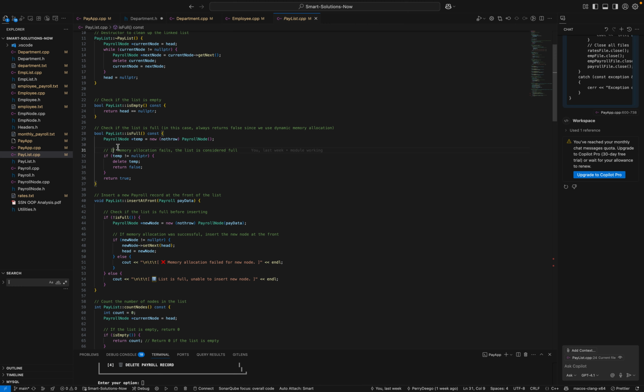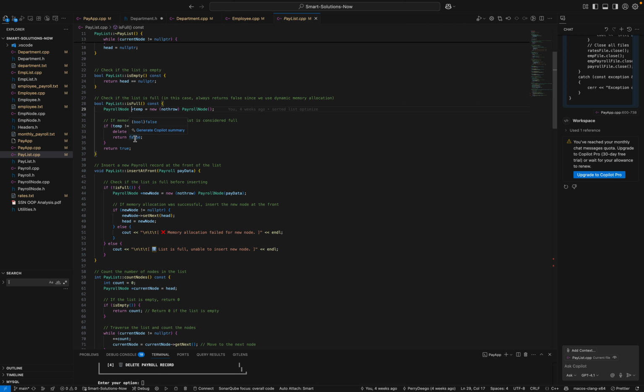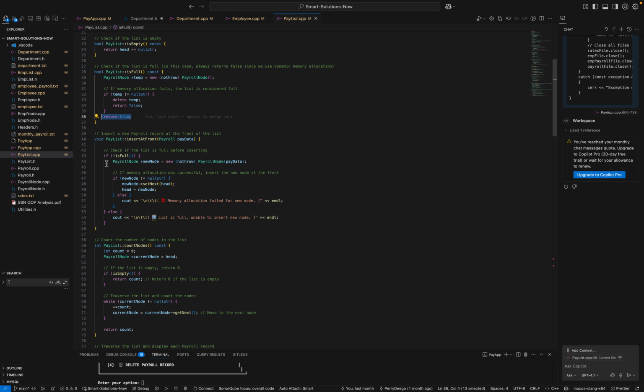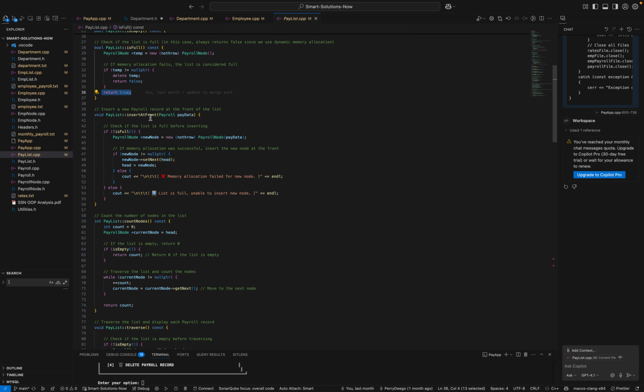So you move on, dynamically allocate memory to temp. So you want to return true if it is full. So you say if it fails, the list is considered full. So if it's not empty, it is considered full. Delete, return false. Alright, otherwise it's true.